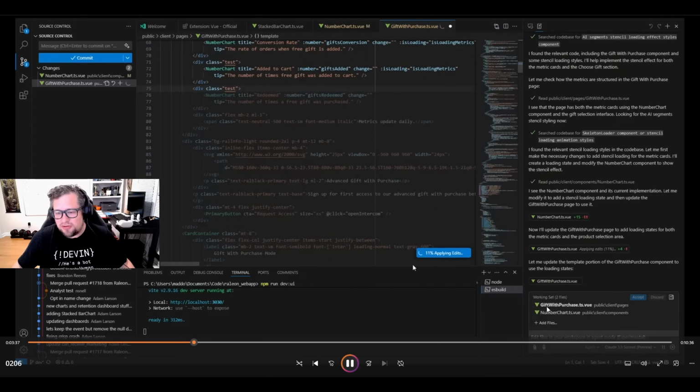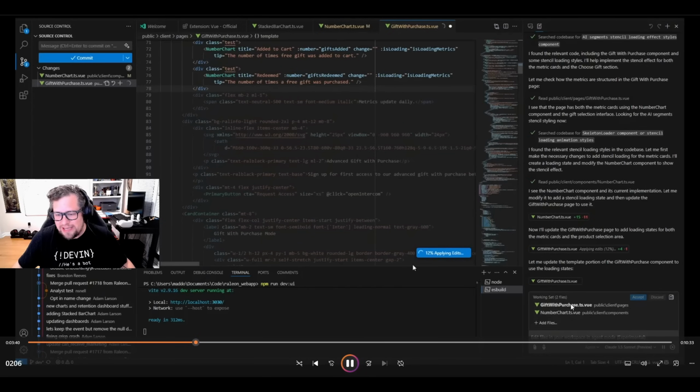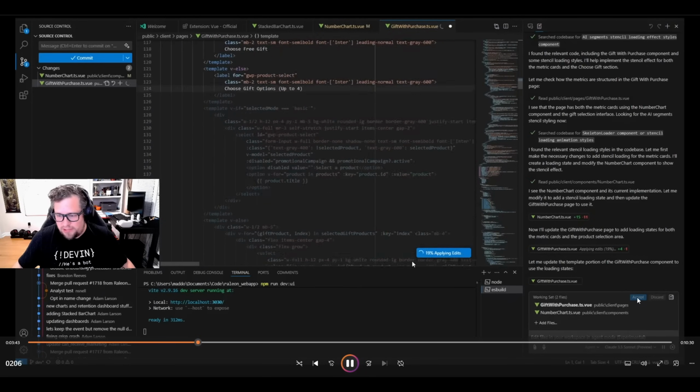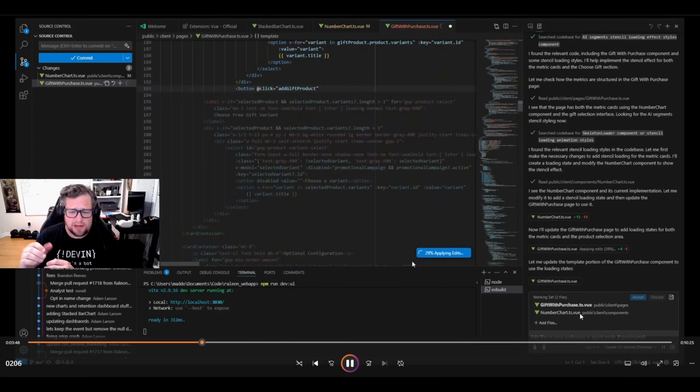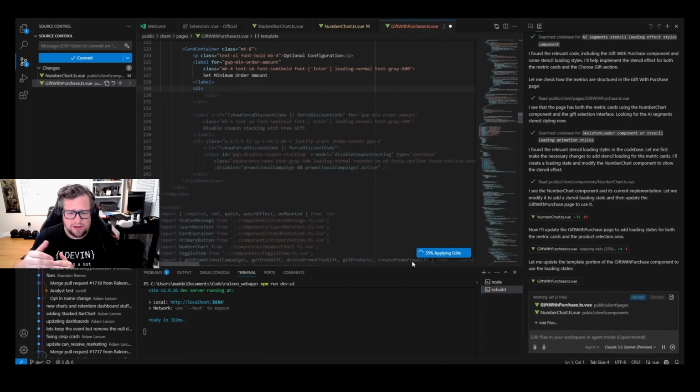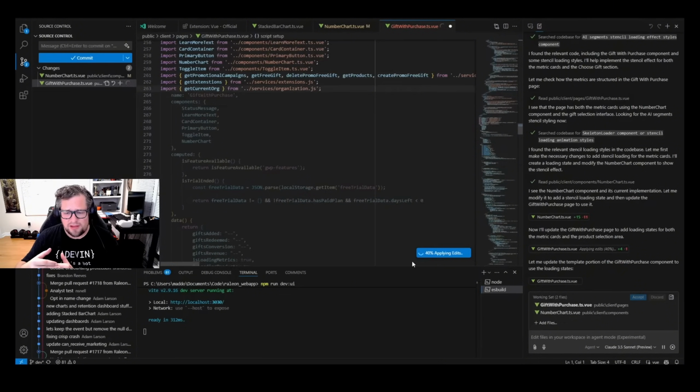So again, you just keep an eye on this. When they're bold, they're either being currently edited or they are edited. And you can also hit this accept button here to accept all the changes. Because sometimes I found that it actually updated two of my files. I had two files sitting there ready to be approved or not, which I thought was very interesting.